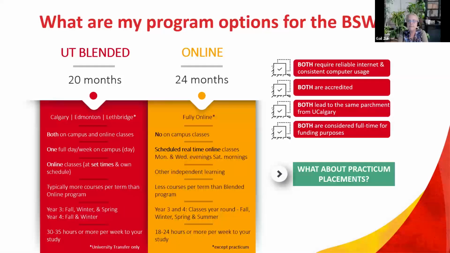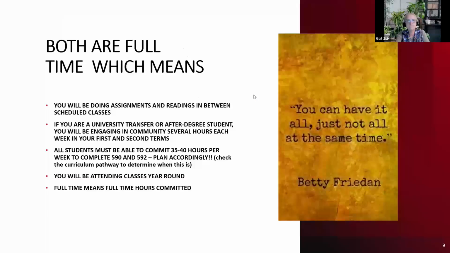Both pathways lead to the same parchment, so there's no difference in your degree, it looks the same, and both are considered full-time for funding purposes. So you're taking a minimum of 3 classes per term, fall and winter, to make sure that you qualify for student loans, bursaries, scholarships, whatever the case may be. And I'll talk a little bit more about these programs as we proceed.